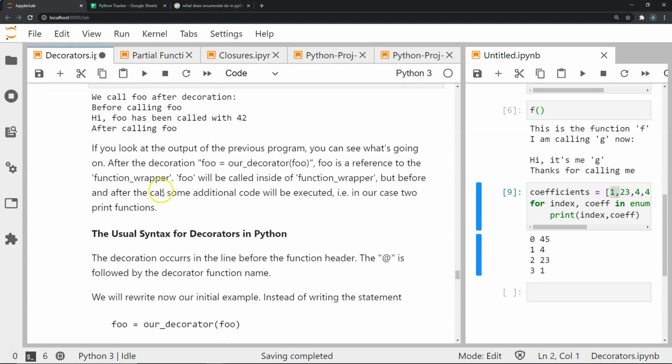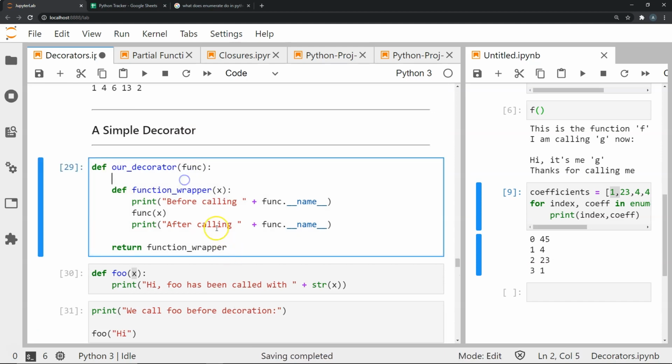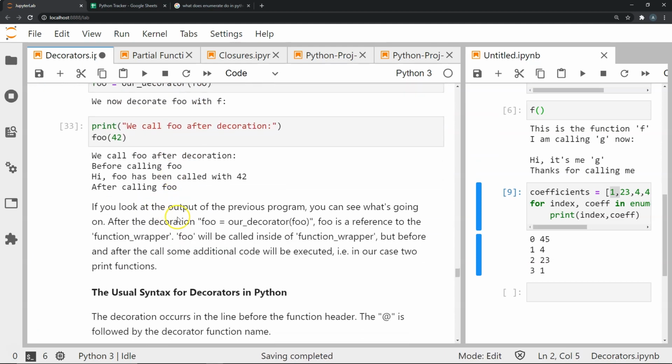So I'm doing two things. I'm doing the main thing, which is being executed here, which is the result is here, but I'm also decorating it with these two lines, which comes from this decorator called our decorator. So let's look at the explanation.